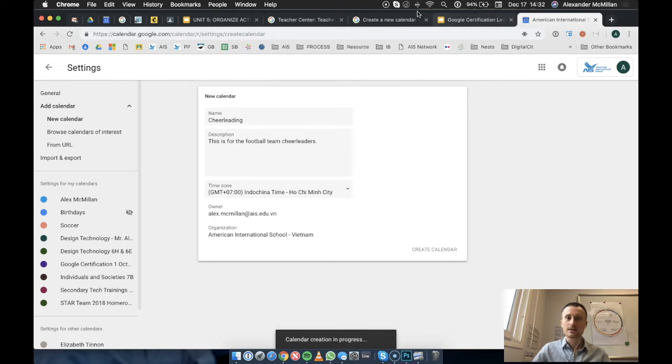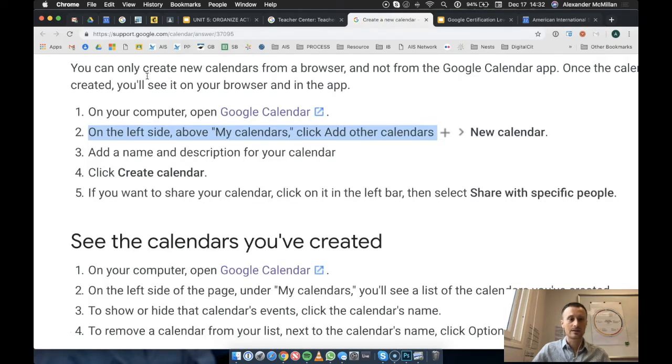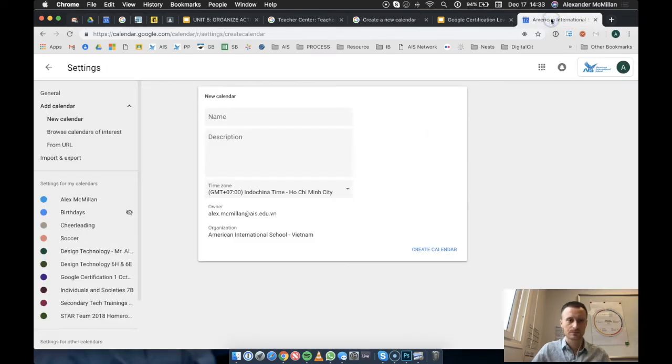And while it's thinking, let's go back over to our list of things to do. Let's see, number 3 said add a name and a description. We did that. 4 said click Create. We did that. And then finally, if you want to share your calendar, click on it in the left bar, then select Share with Specific People. Okay, let's try sharing it now with specific people.